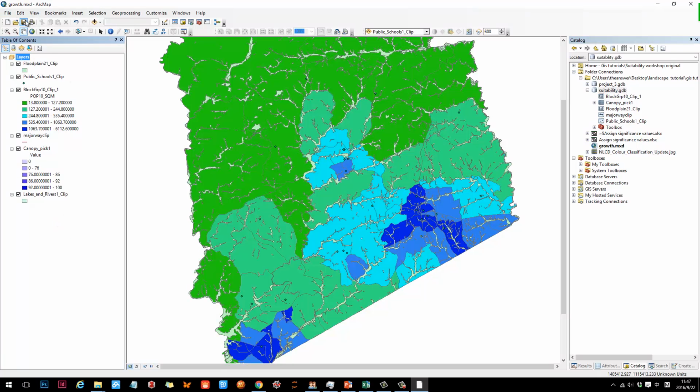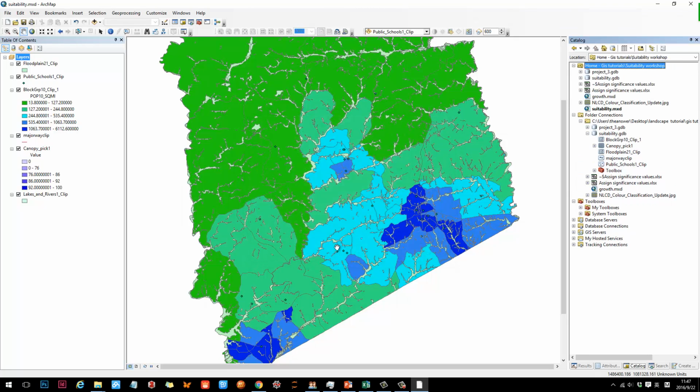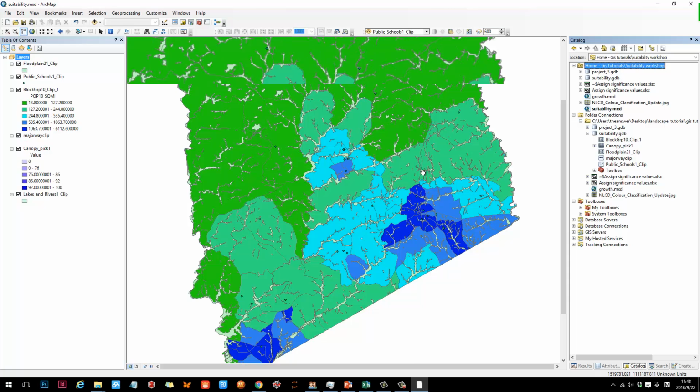So this is the project I used before. I'm going to save this layer as suitability. Right, which is here. Suitability. Right, cool. So then it changes to suitability, right?